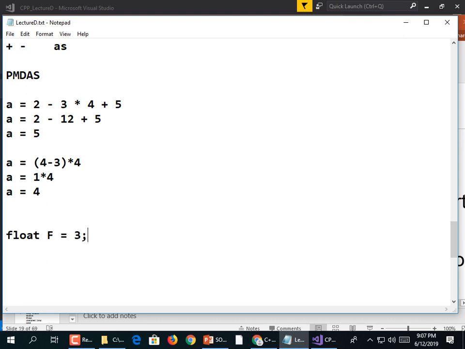Float f equals 3. Int i equals 4. cout << f * i << endl. All right. It looks good. It just works. Underneath it, we kind of need to be aware of what's really going on.